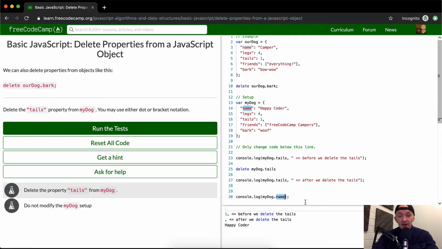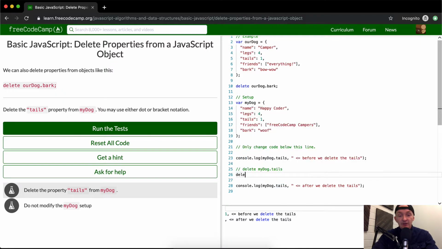deleted it here. Now, this is in dot notation. Let's do it in bracket notation. And then I go parentheses tails. And you'll see that it does the exact same thing as my dog.tails. If we were to comment out both of these, it would remain one. And so that's what we're doing. This is just in dot notation, and then this is in bracket notation.